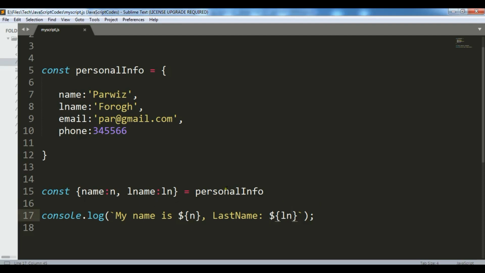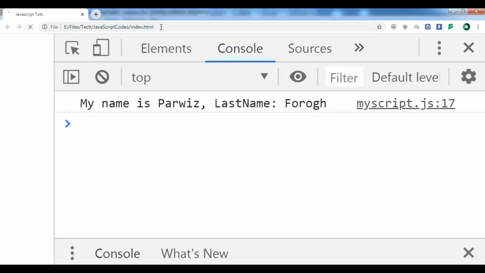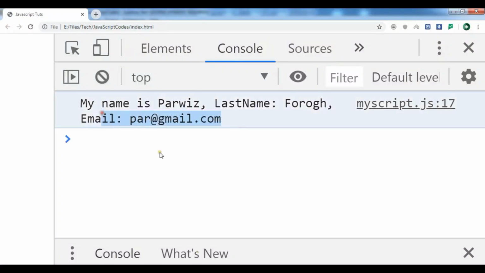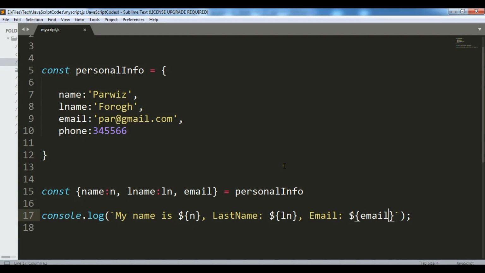And you can do the same for the email. You can simply add the email in here, and this is my email. So like this we can do object destructuring in JavaScript.